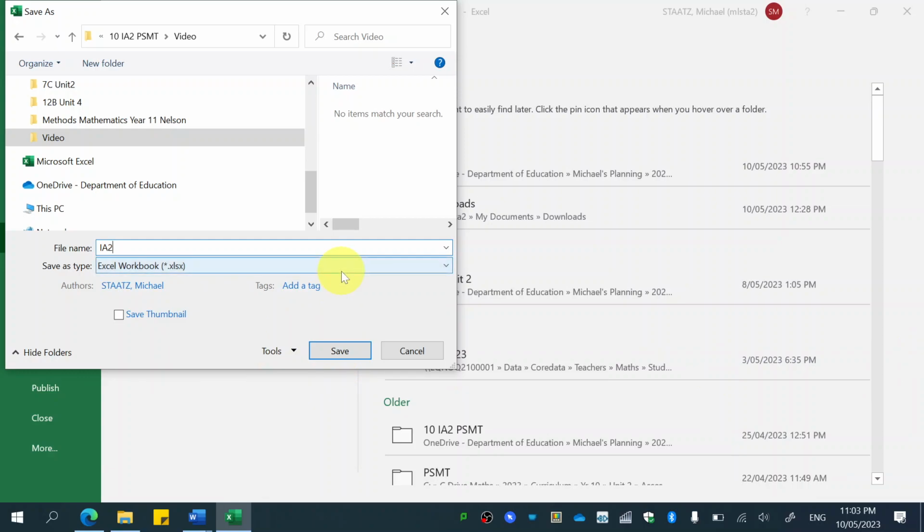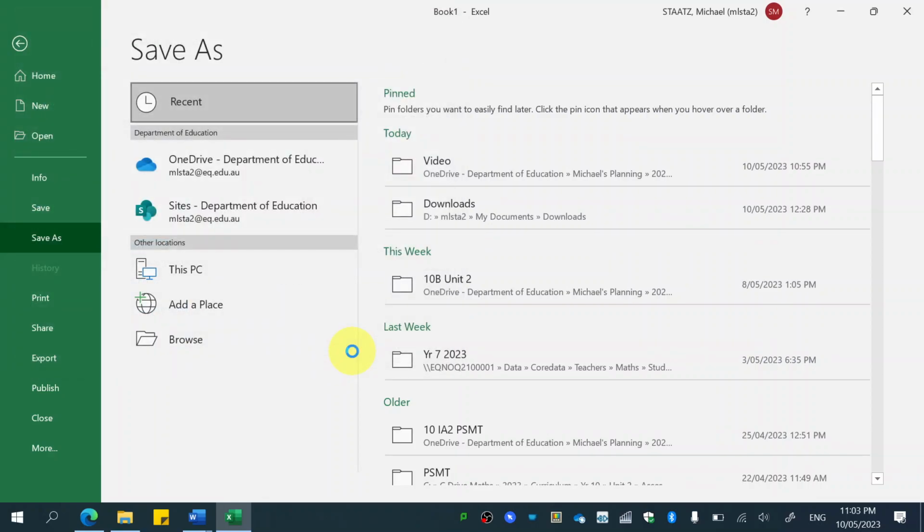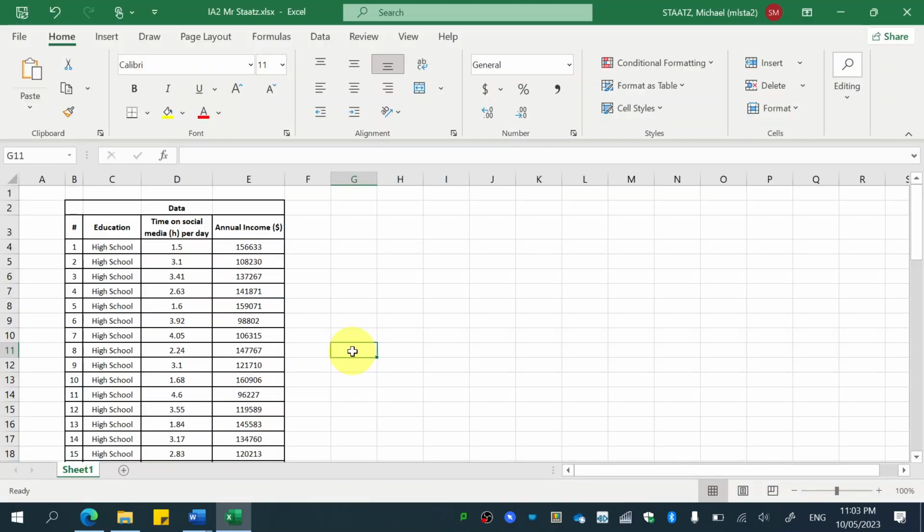Actually, I might save it as IA2 Mr. Stats. Because when I submit this, if I need to ever email it to my teacher, they are going to know this is the file with my name in it. So I'm going to click Save, and my work is now saved.